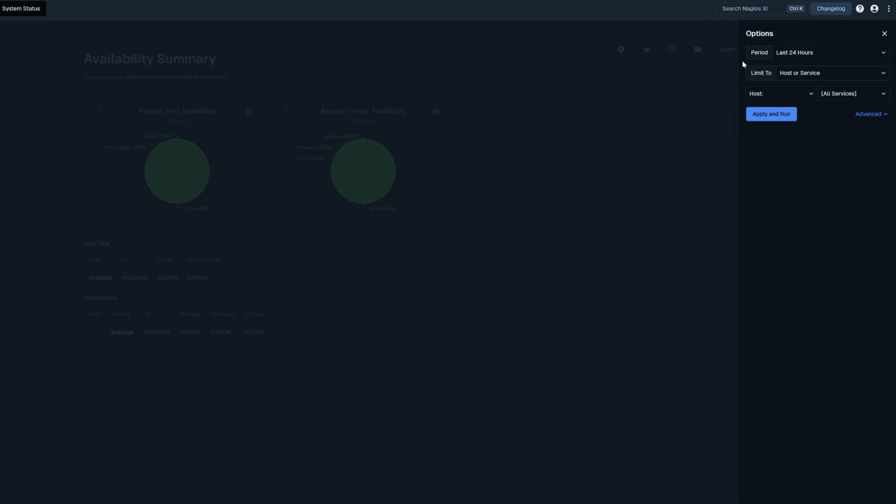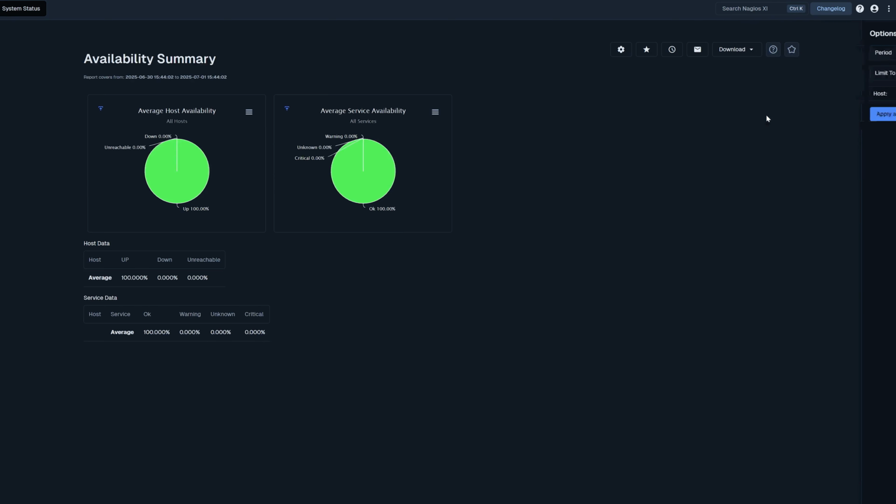Starting at the top, we have our period of how long ago we want the report to be from, whether it's the last 24 hours, all the way ranging to last year, or even setting a custom date. Below, we can limit it to host or service, host groups, or service groups. If you choose host groups or service groups, you purely just have one setting. But if you choose host or service, then you can choose your host and your services that tag along with it. After this page is configured to your liking, we can click Apply and Run.